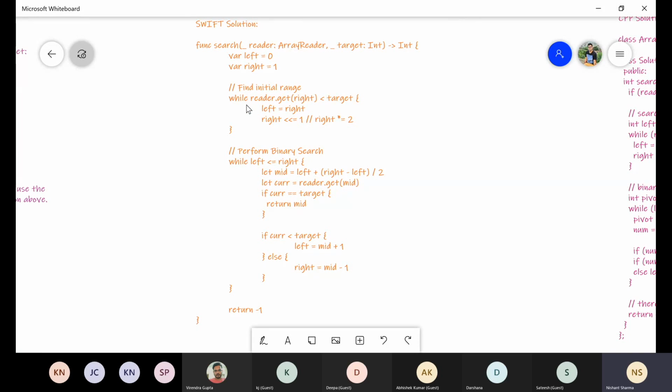So in this, we want to find the boundaries. We check reader.get(right), whether it's less than target or not. If it's less than target, it means we need to increase our array size until we cover our solution set in it. So everyone can understand, right? This is the solution written in Swift.